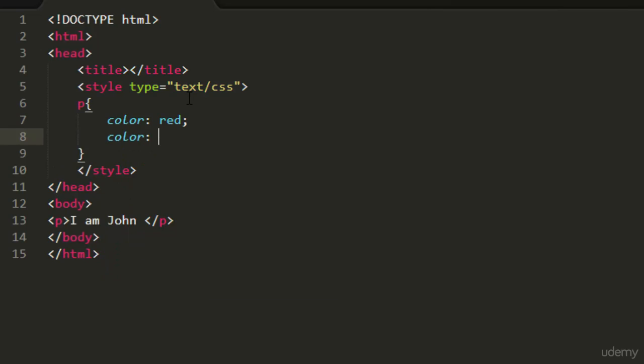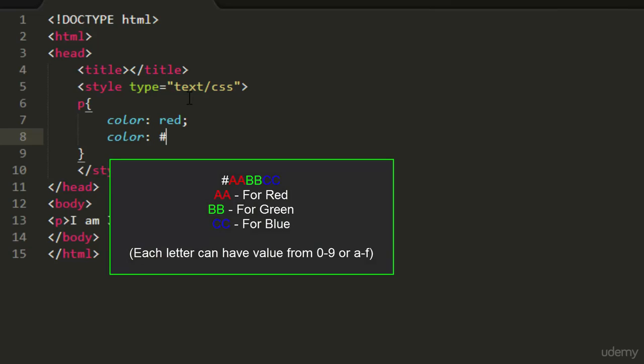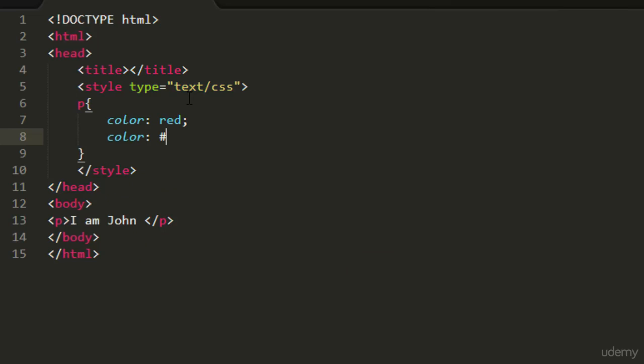Let's provide a color using hex value. So it starts with hash. After this hash, you need to provide 6 letters. The first two for red. Each letter can vary from 0 to 9 and A to F. So all F is white and all 0 is black. So let's make it FFF.